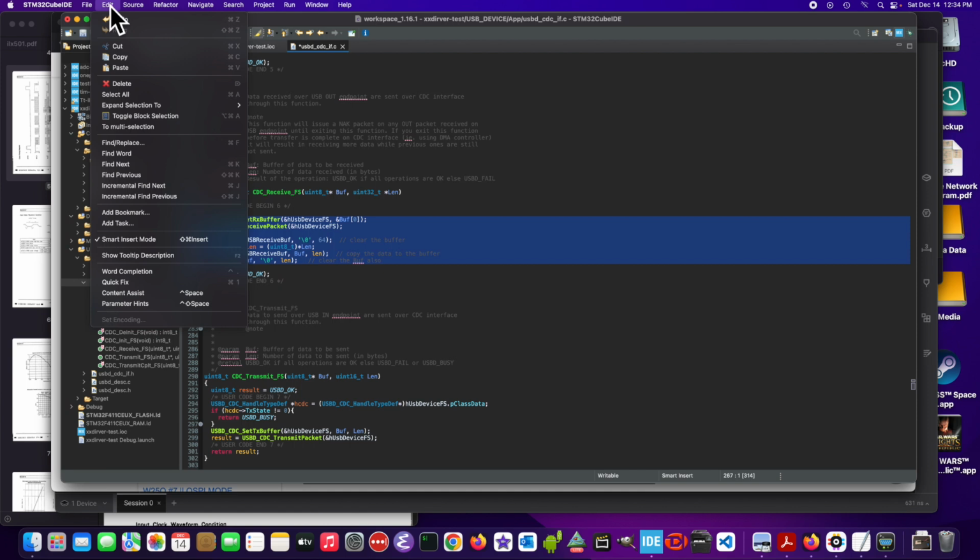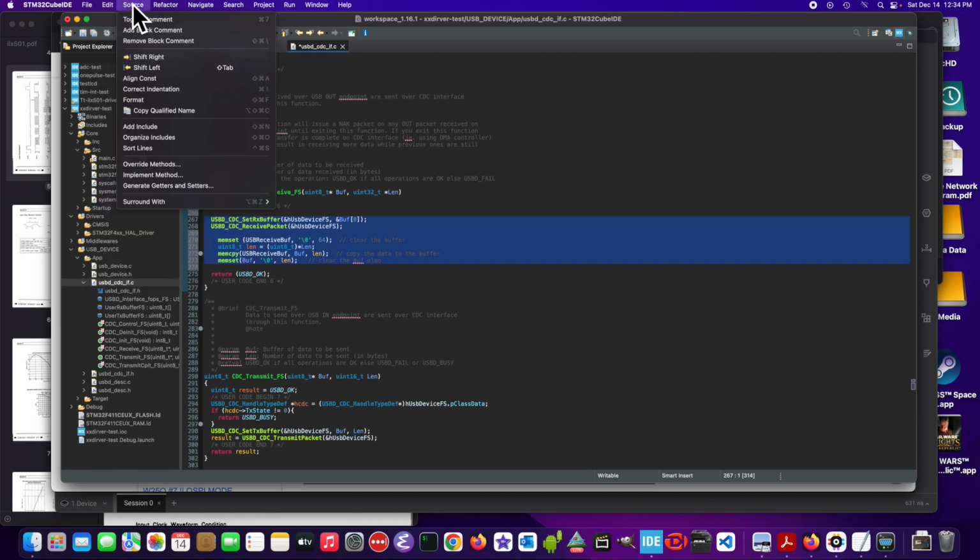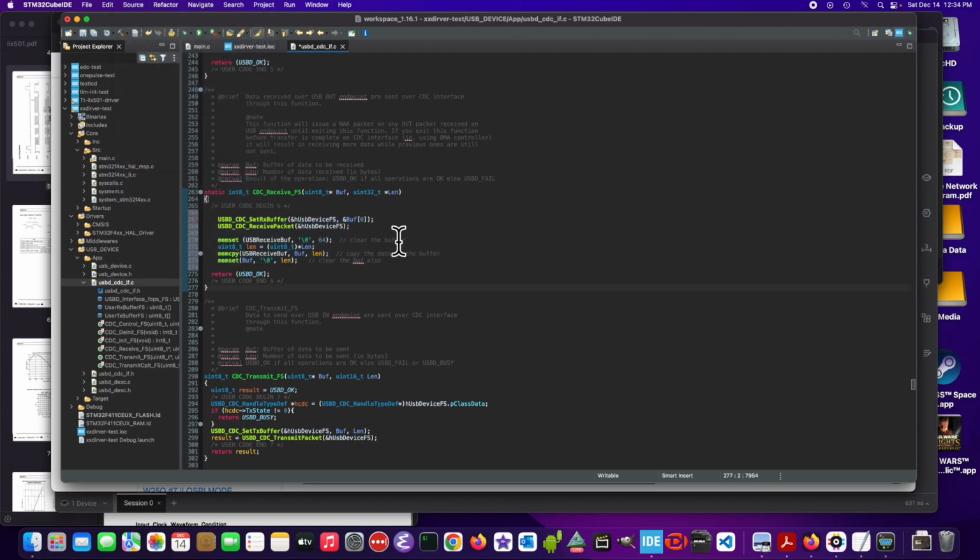Edit, indent. Source. Correct indentation, there we go. All right, so that should be good. Save that. Let's go back to our main.